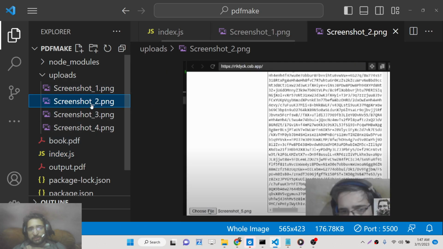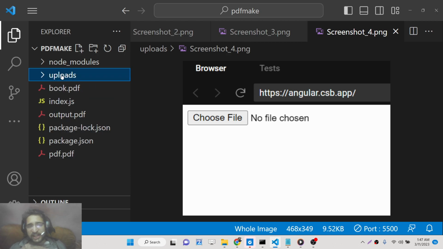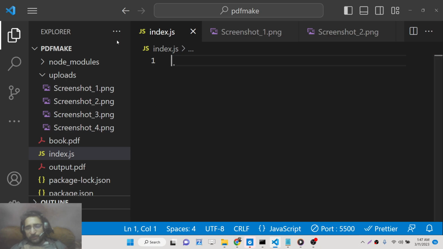This is my first image, second image, third image, fourth image. You don't need to rename them like this. Basically, all the images that you need to export must be present inside a directory. You can name this directory anything you want. Now I will start this process.